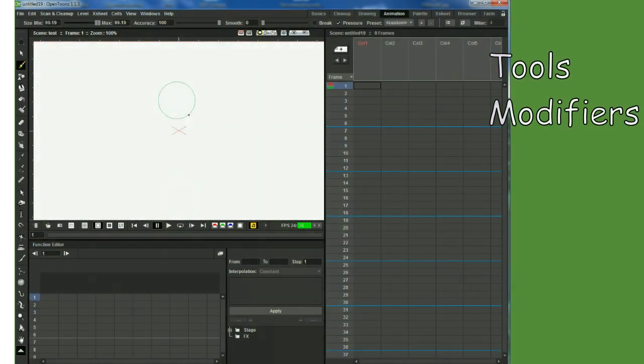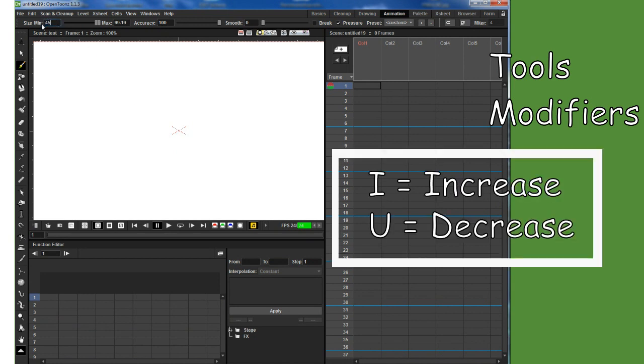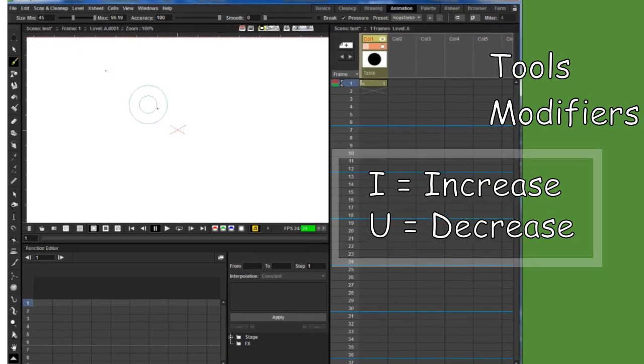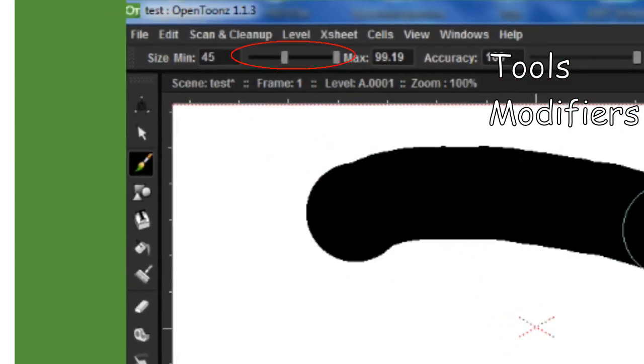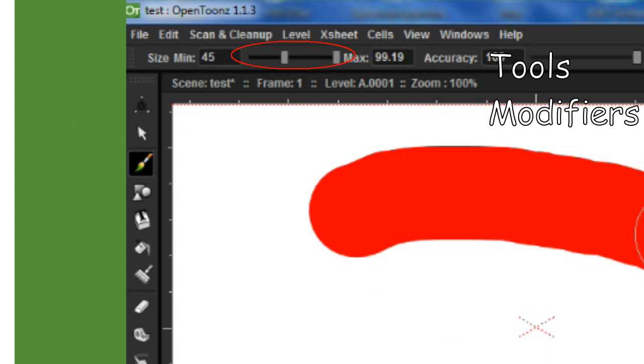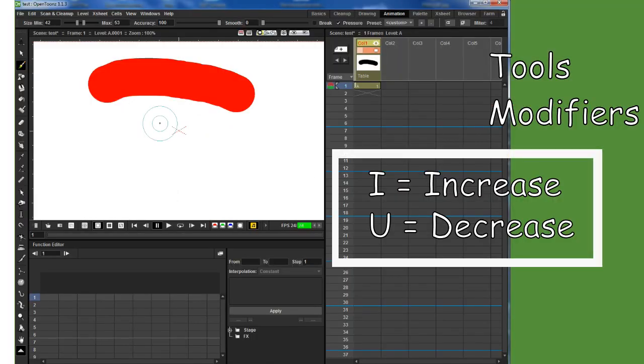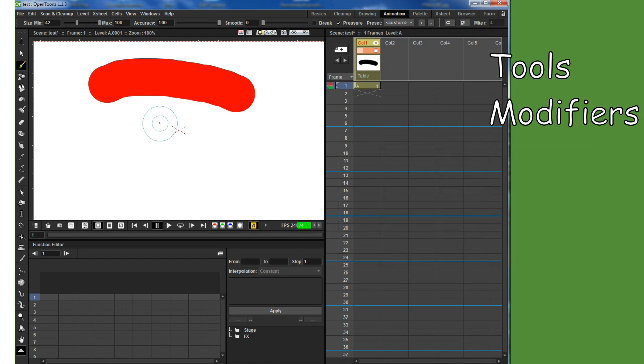Tool modifiers. Tool modifiers provide more flexibility. In the brush tool, the size of the brush can be increased with I and decreased with U. Changes are supported within the defined range. As an example, we define the minimum 45 and leave the maximum close to 100. This brush is very thick. We lower it by holding the letter I, and we increase it by holding the letter U. Shortcuts allow you to not have to move the mouse and keep it at the place where you want to draw.